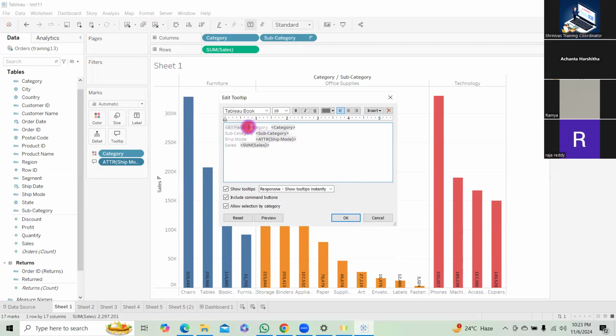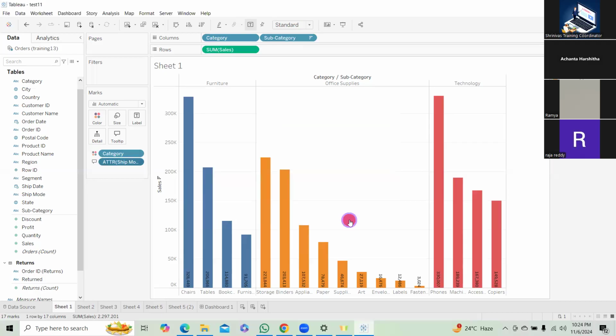And I can add some name also onto this one. So now I have category here, right? I have some sales which I'm showing up here. But on sales, I want to put some rupees onto that. Click OK.